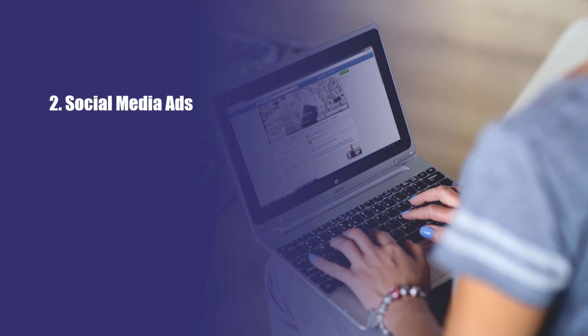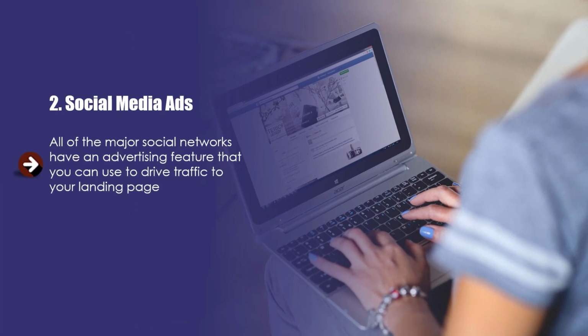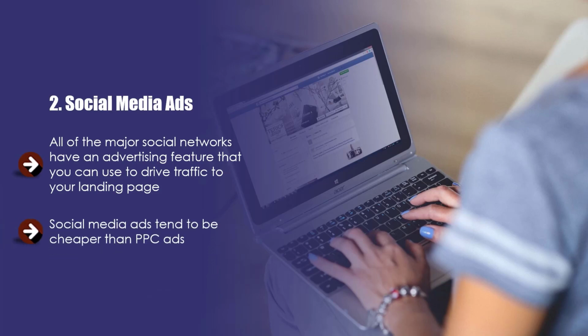2. Social media ads. All of the major social networks have an advertising feature that you can use to drive traffic to your landing page. We recommend that you start by using Facebook ads and possibly Instagram ads. The advantage of using Facebook and Instagram ads is that you can specifically target your audience by demographics. Social media ads tend to be cheaper than PPC ads. You can drive a lot of traffic to your landing pages using them. Again, you are going to have to create a special landing page which contains your email opt-in with these ads. It is very unlikely that they will accept a standard squeeze page.